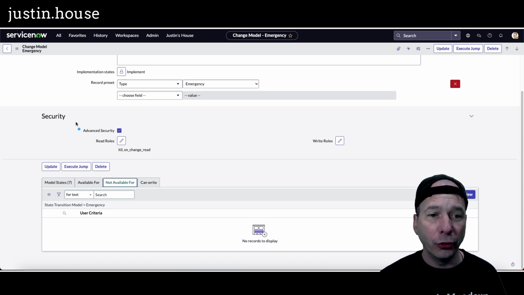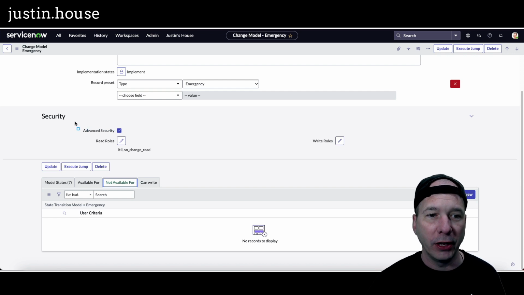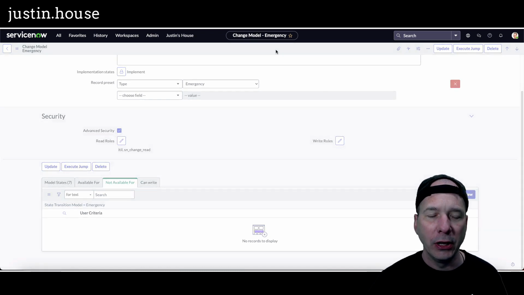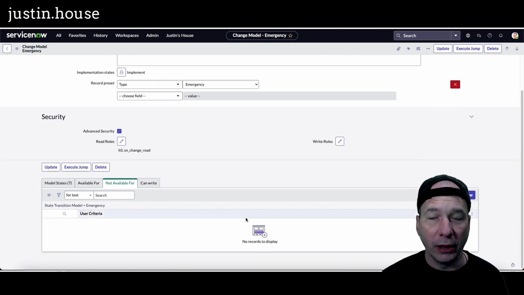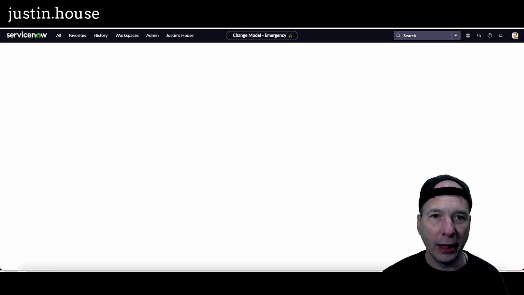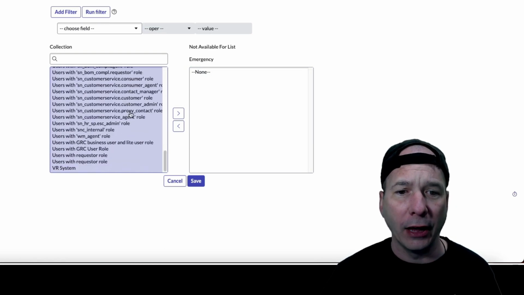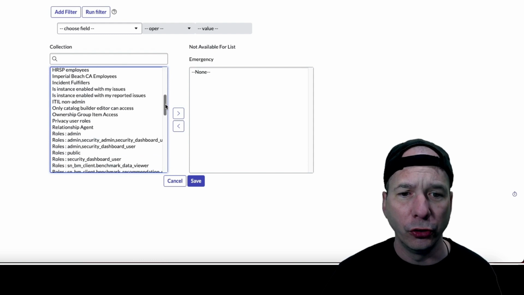What you want to do first, after you check that advanced security button, is save the form, save the change model, because that's an unchanged field on the change model. So let's go ahead and do the right thing here. Let's click save, and that'll save it. Now I can go ahead and edit what's in that list for not available for. We'll edit there, and it's going to show me all these different groups that I can add: users, roles, or whatever someone's defined using different user criteria.